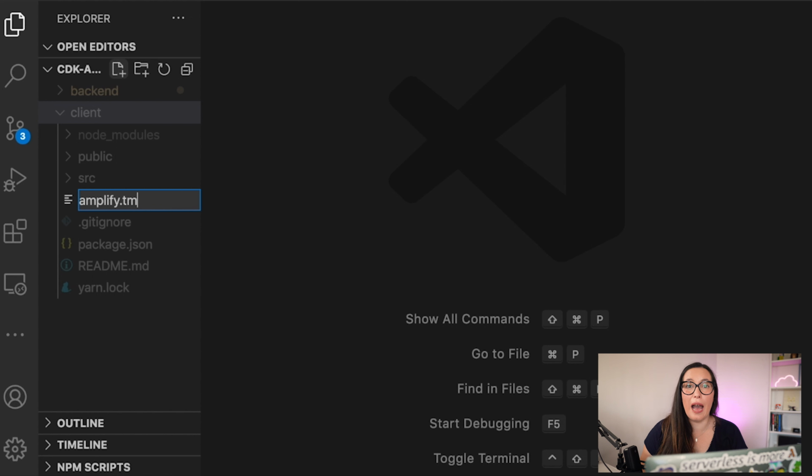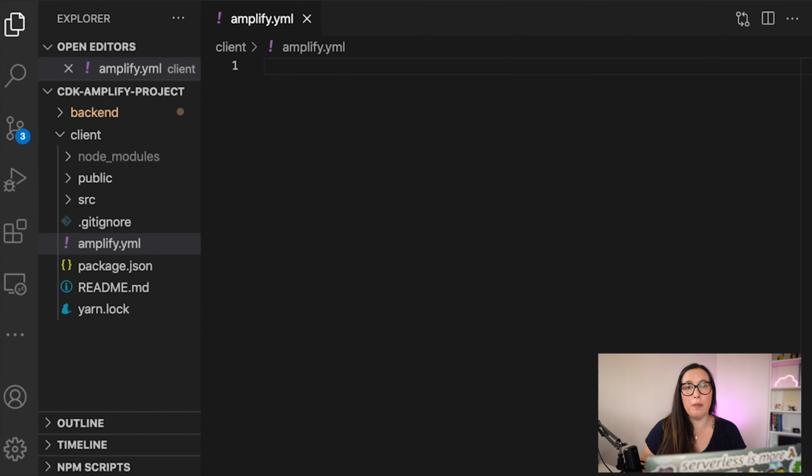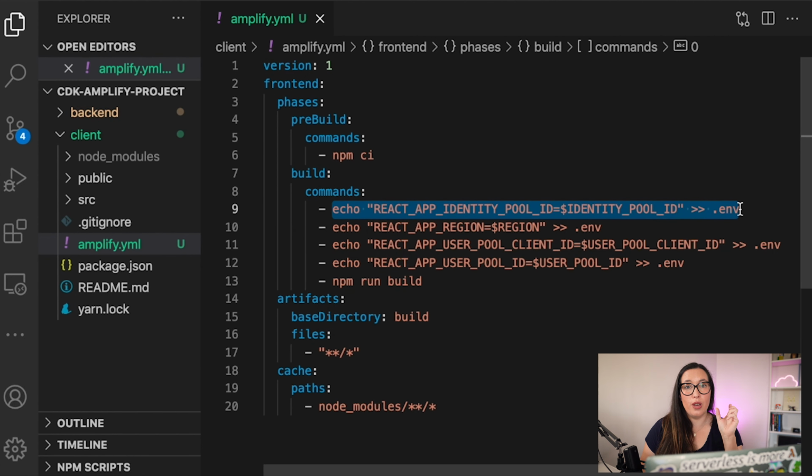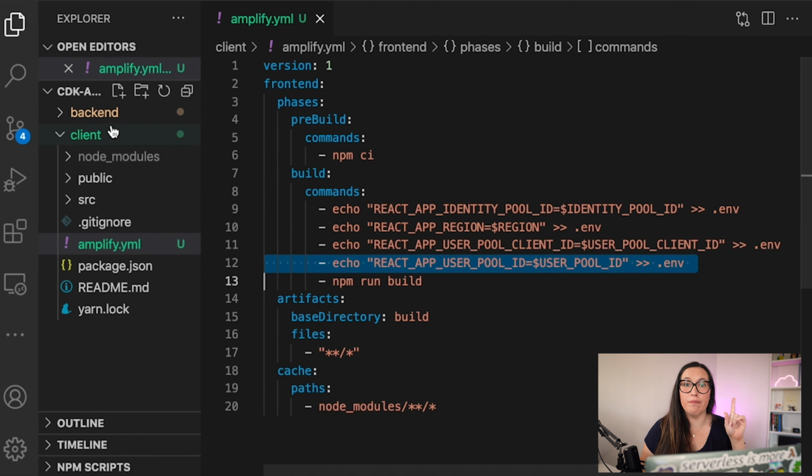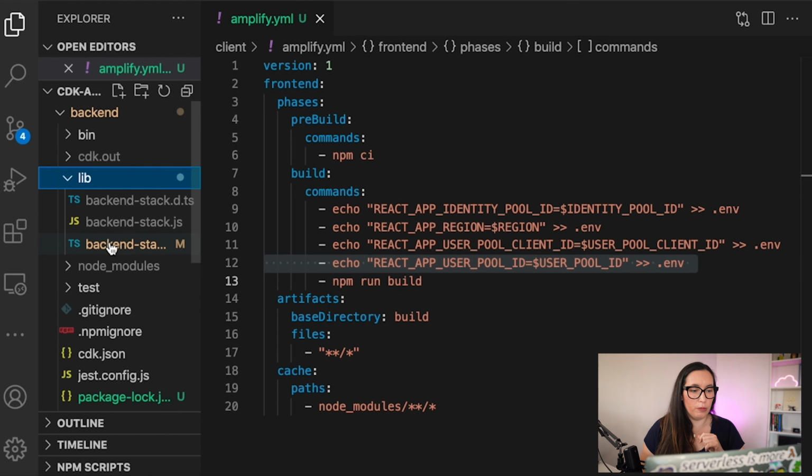The first one is the Amplify YAML. The Amplify YAML, as we talked in the previous video, is the build script for Amplify, and if we have environmental variables, we need to use this YAML in order to pass the environmental variables from the Amplify application into the front-end code, and we do that with these commands. If you want to know more, check that video out.